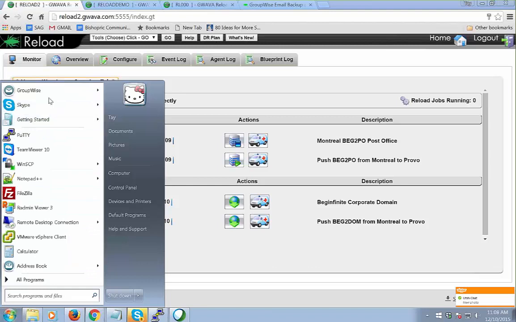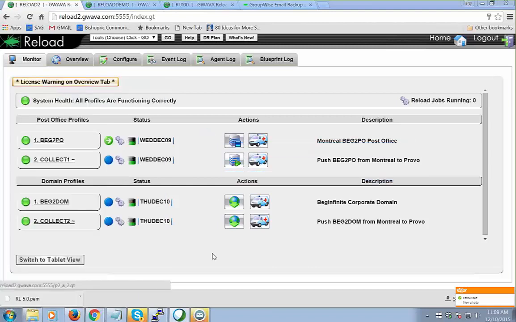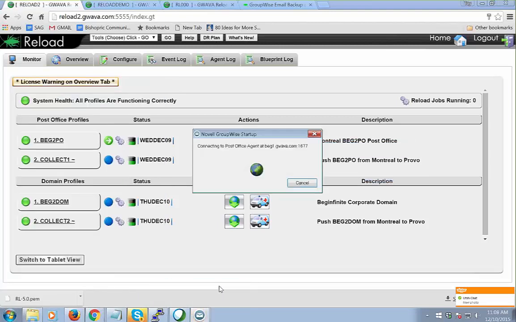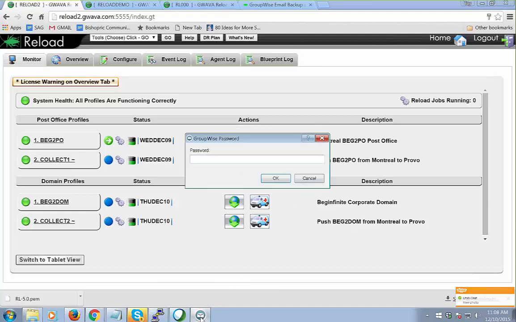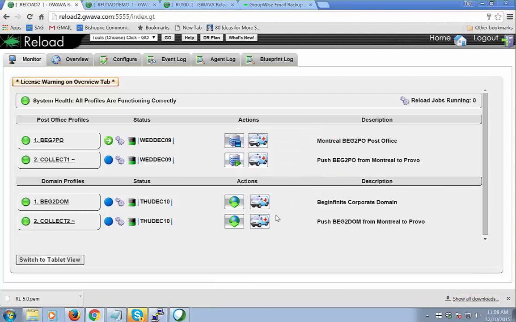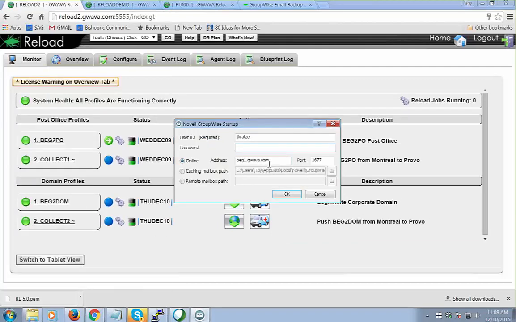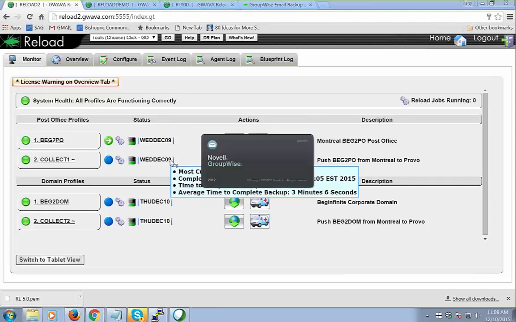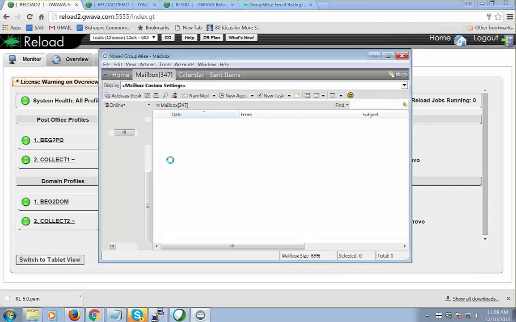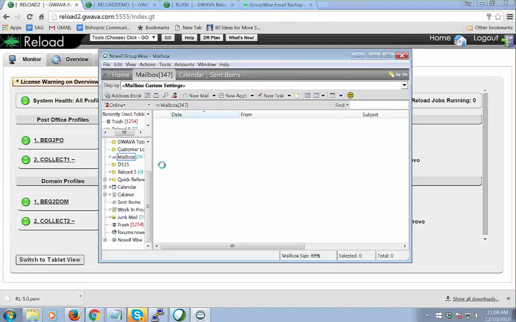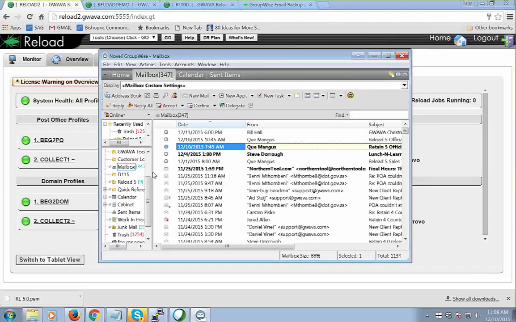I'm going to fire up my GroupWise client. Here we go. Oh, wrong dialog. Okay, I'm going to say cancel, and then I'm going to enter reload2.guava.com. Okay, I'm going to enter my password. I haven't used this method for a long time, but it's still working. They've got the firewall open on that server to 1677.